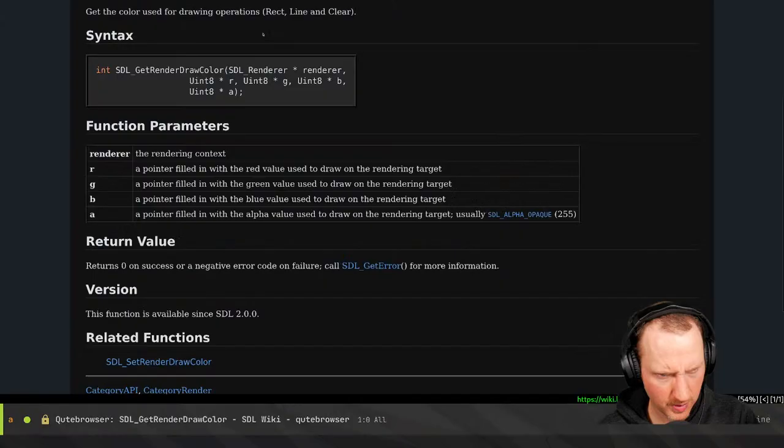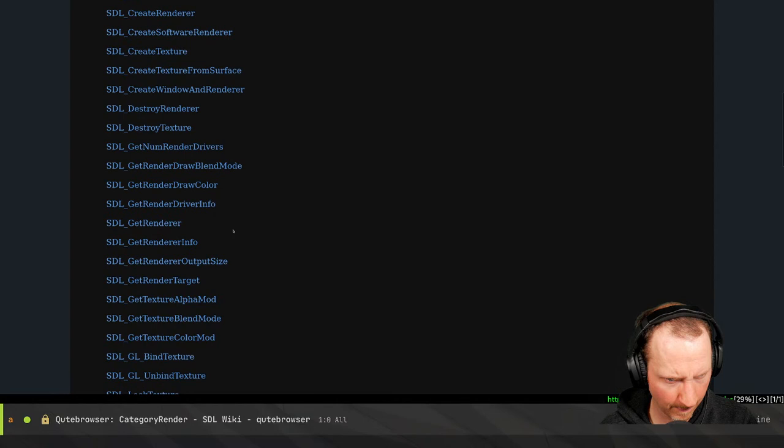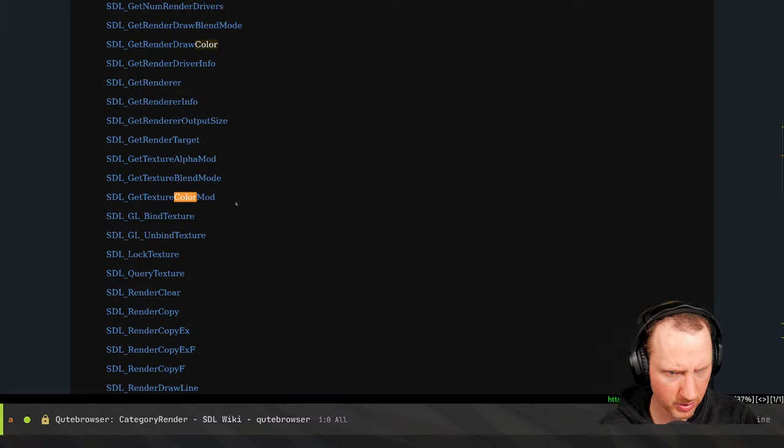So get render draw color, it returns 0 on success or a negative error code, but where does it actually get the, oh, get the color used for, okay, yeah, that's okay, it's replacing it. Let's look for the word color here. Get render draw color, get texture color mod. All right, none of those are useful.